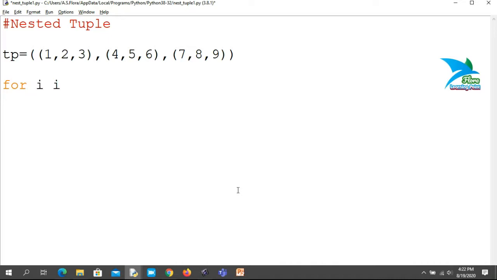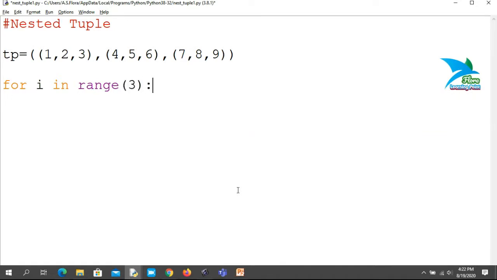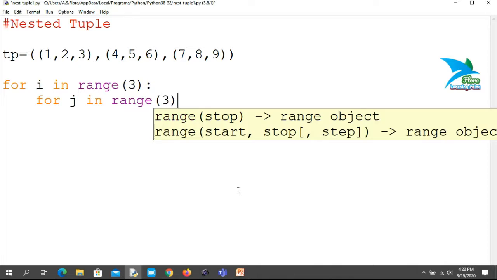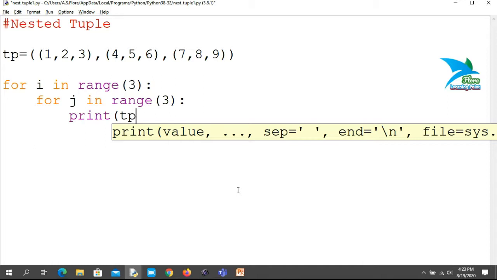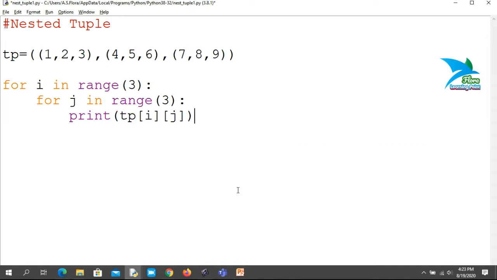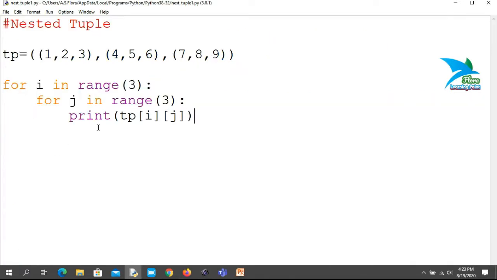Here you have to specify for i, the row index, in range the size of row, that means in this case we have 3 rows, and for j in range the column size, that is 3 again, because in each row we have 3 columns, and print tp[i][j], i the row index, then j the column index. So just run this loop, and it will show all the elements in this form.